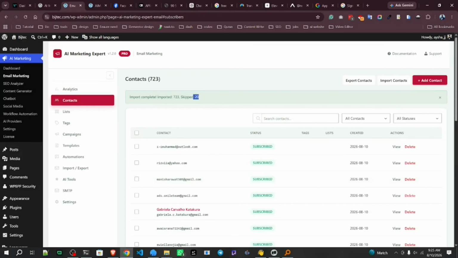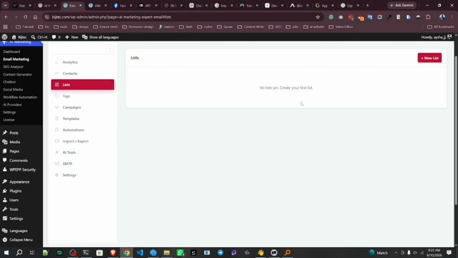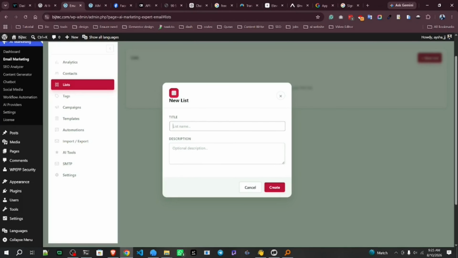Now that our SMTP is set up and our contacts are ready, we're going to create a list. We'll name our lists based on what we need. I named one client and another visitor. You can also add tags here based on your own requirements. I'm just adding a couple here for demonstration purposes.